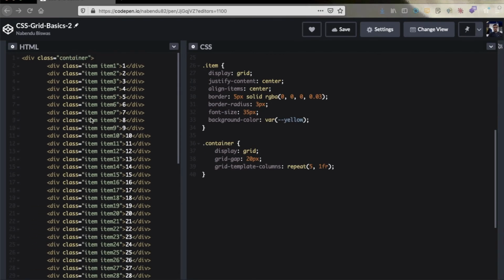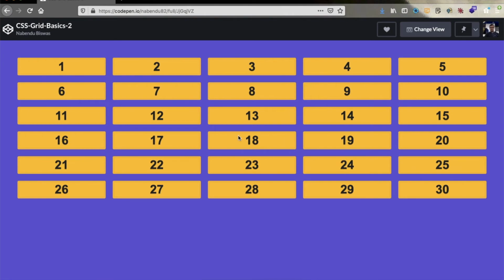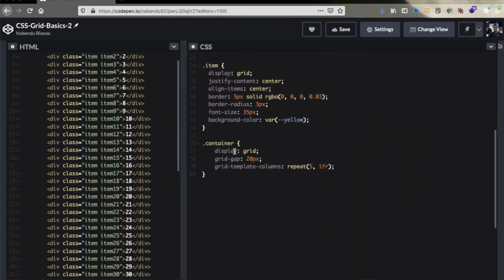So I have added more items to this container, and it has got a second class also, like item 1, item 2, according to the number. And we have a container, display grid, and grid gap is all there, and grid template columns we have a 5 column layout, each with 1 FR. So 5 will be there. So let's get started. What we are going to do now is learn the individual item properties, just as in Flexbox we have some individual properties. Here also we have individual properties for the grid items.